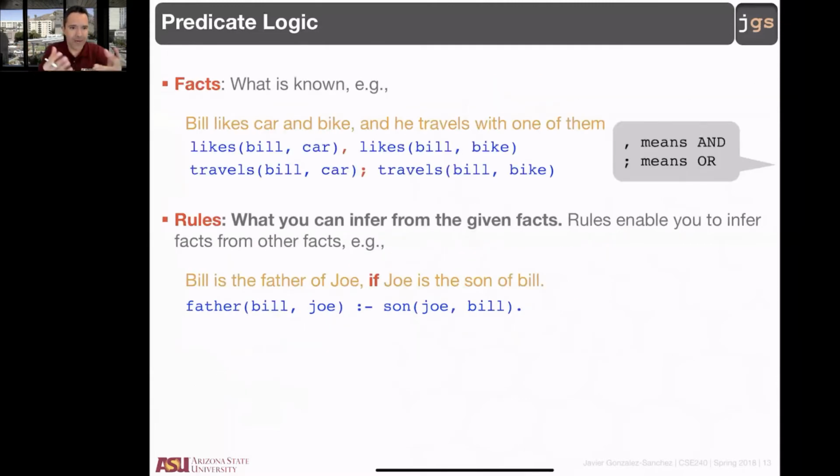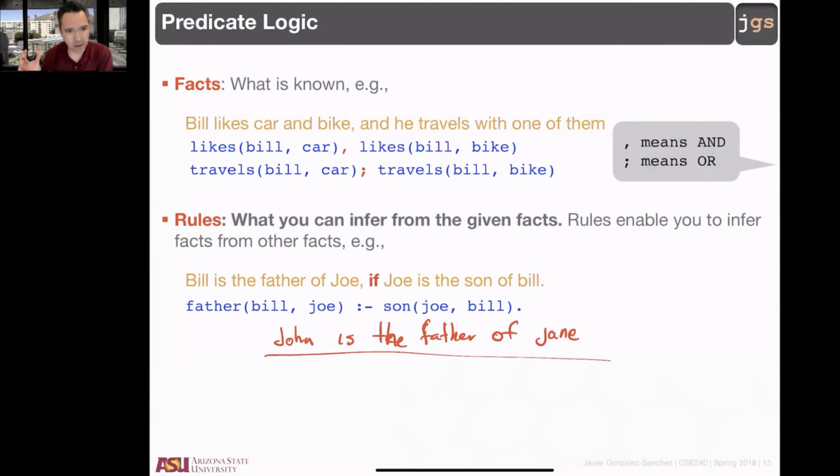Examples, trivial things. You know what? I want to tell that someone, in English, John is the father of. This kind of sentence in English can be translated to Prolog. In fact, the main idea of Prolog is to put whatever you can tell me in English, but with different syntax, the syntax of the language.